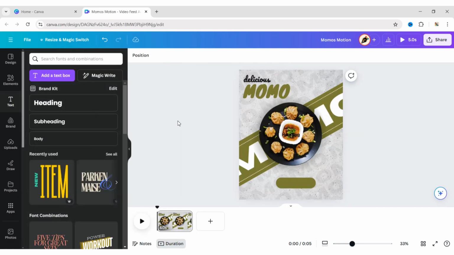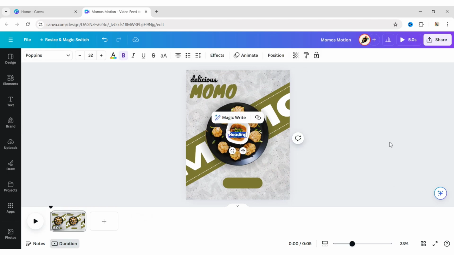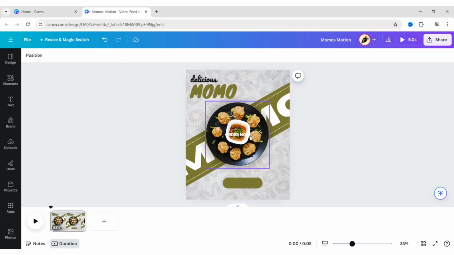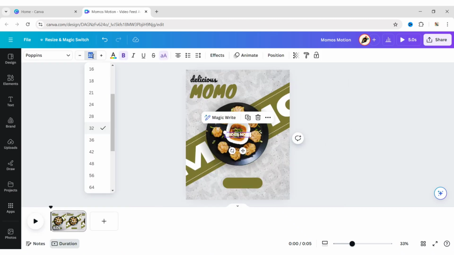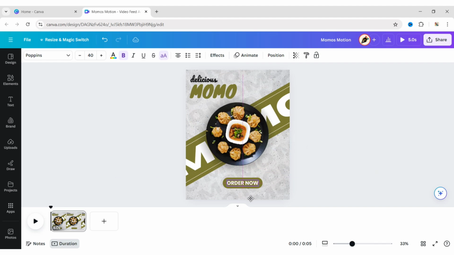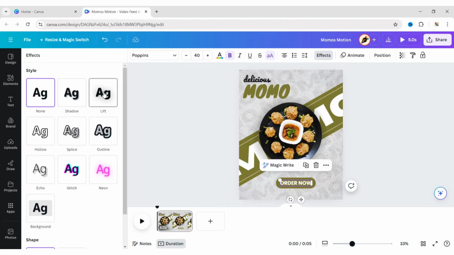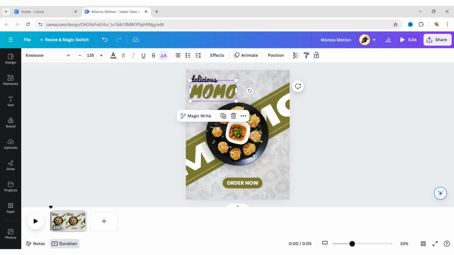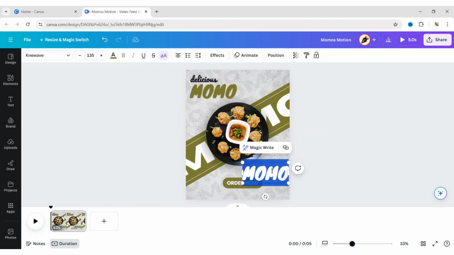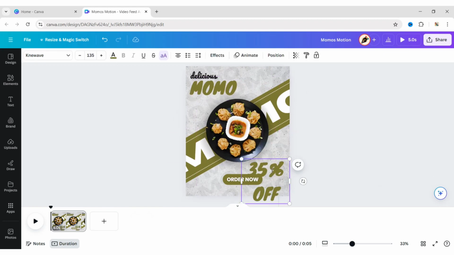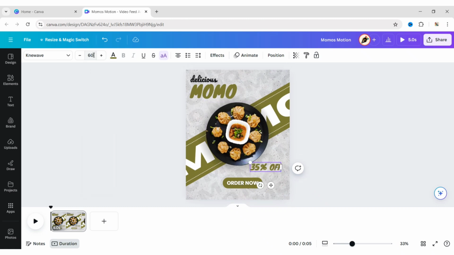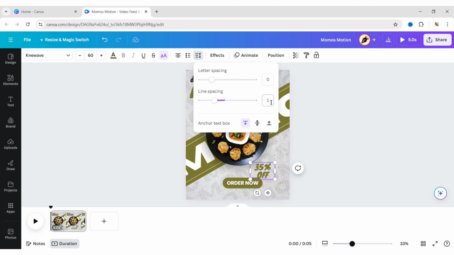Add an order text. Make it uppercase and change the color to white. Change the font size to 40 pixels. Apply Lift Effect on it. Add an offer text with New Wave font and green color. Reduce line spacing.